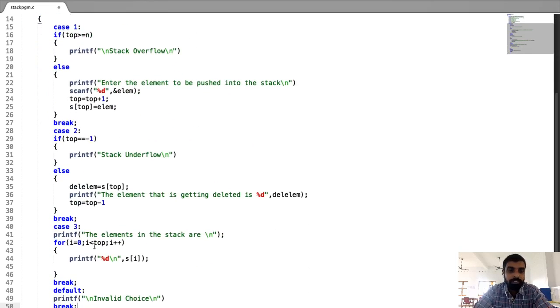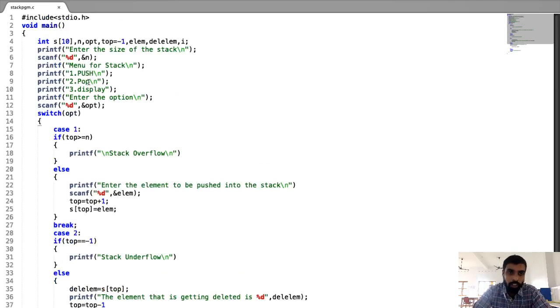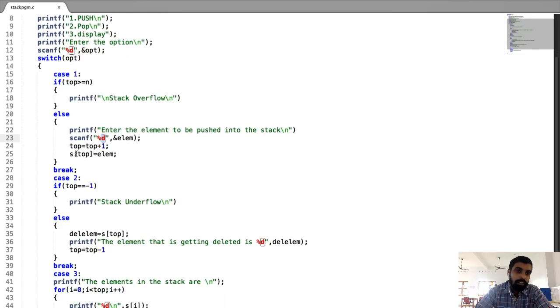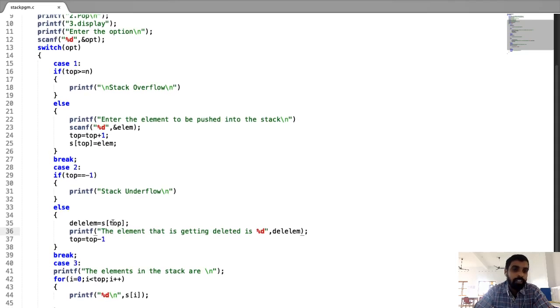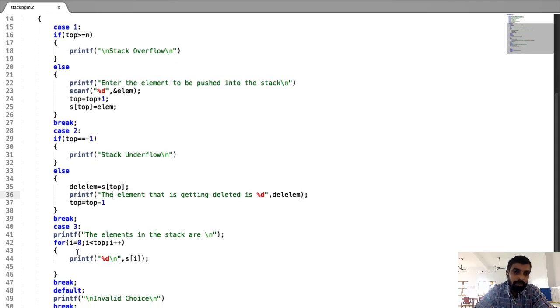So what happens here is I will run this program, and then we will do the changes. Now we have 3 options here: push, pop, display. When I press case 1, it will check whether the stack is full or not. If the stack is not full, you are going to insert. In the second case, you first check whether the stack is empty or not. If the stack is empty, you are not going to delete; otherwise you delete the element from the stack. The third option is display. When you press display, you are going to display the elements.